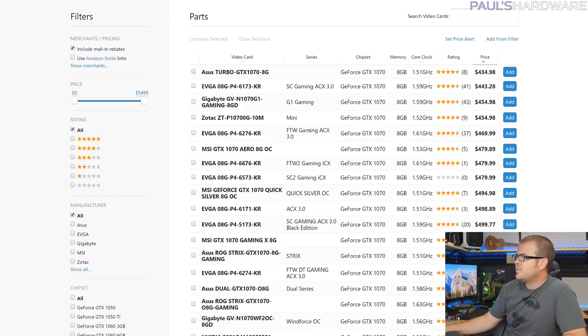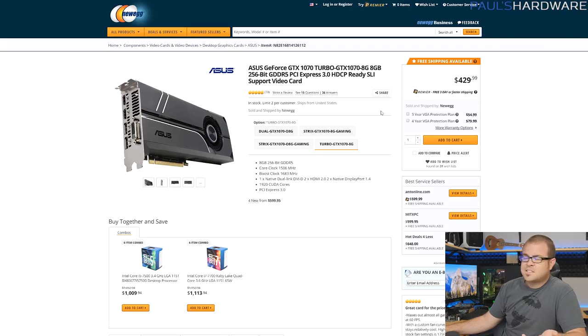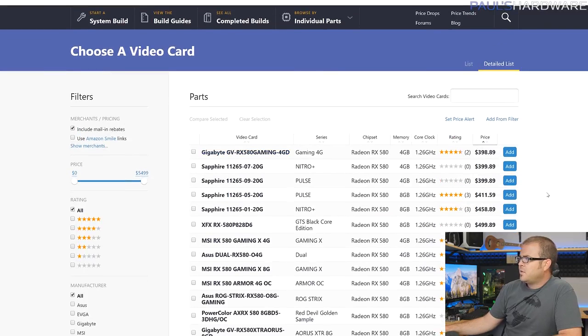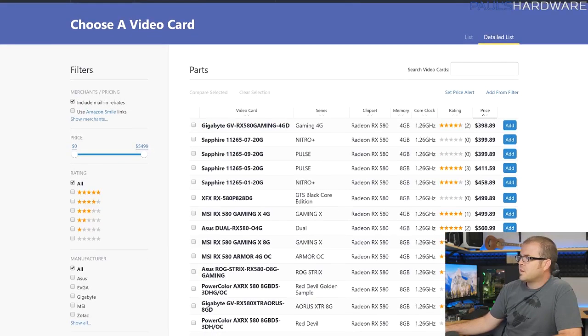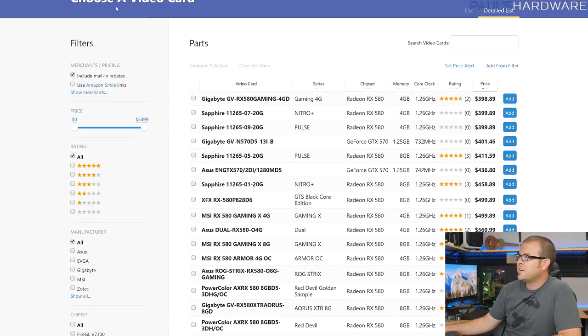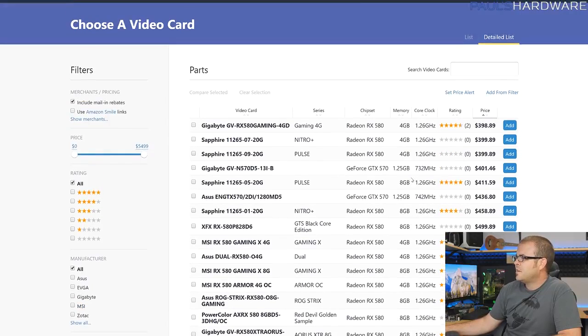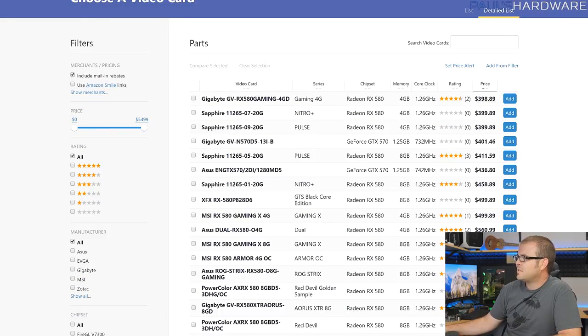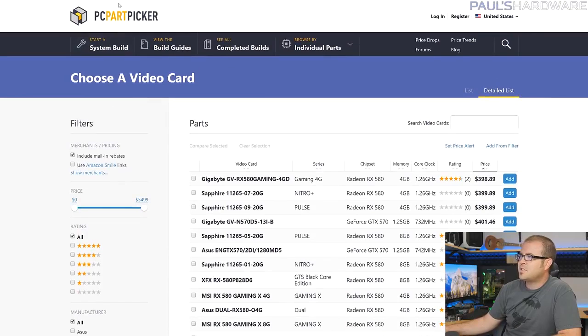The MSRP for a 1070 is supposed to be $380 or $390, but it is in stock at least, so you can at least purchase it. If you want a Radeon though, you're still pretty screwed, it looks like right now. Our RX 580s are starting at $400, and that's for 4 gig options, and our RX 570s don't even appear to exist.